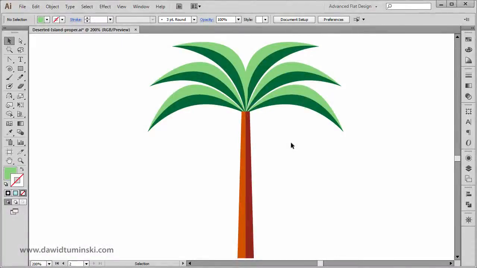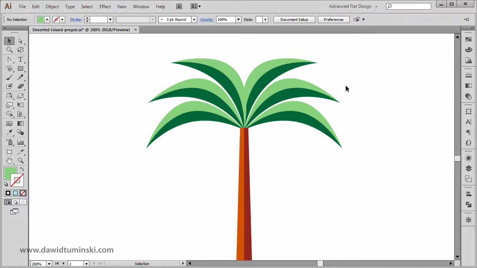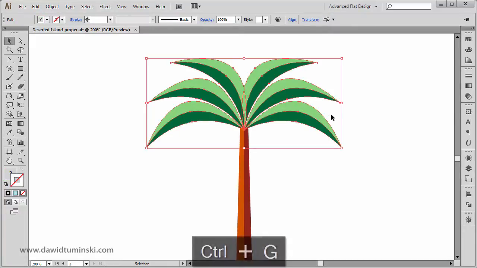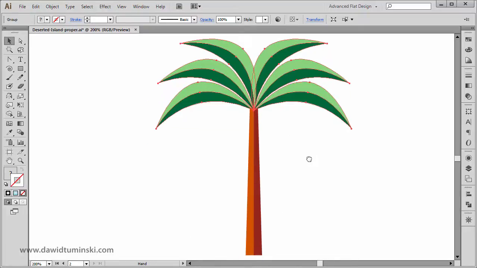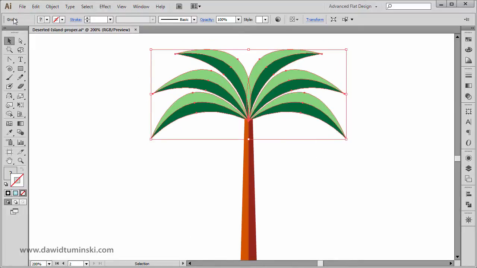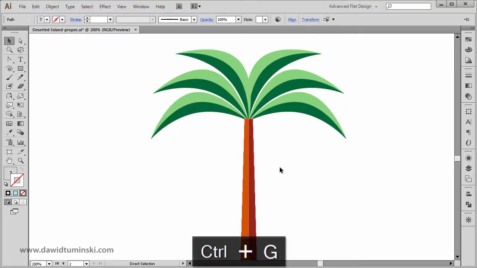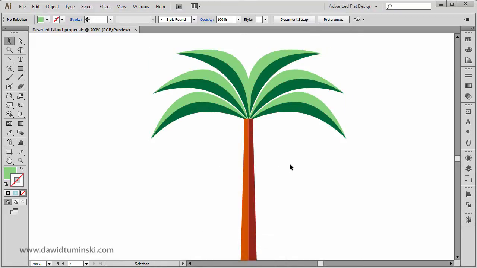In this video, we're going to make the palm tree bend to the right, and we're going to use some warping in the process. But before we actually start doing that, we need to make sure that these leaves are one single group and that my stem is one single group. So I'm simply going to marquee around the leaves, just like that, and press Control G on my keyboard to make these a group. We can see that in the control panel, and then I'm going to select the stem and press Control G again to make this a group as well.